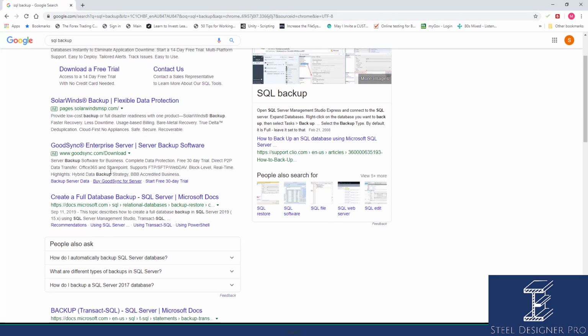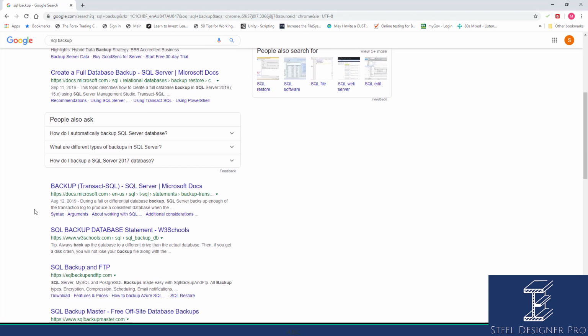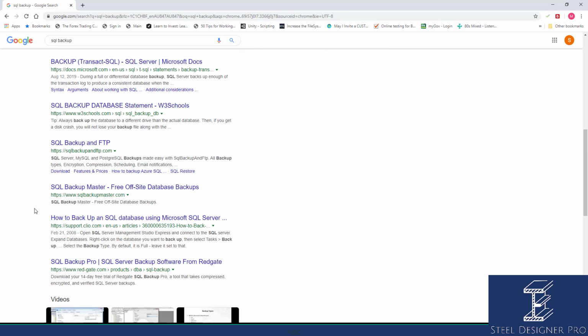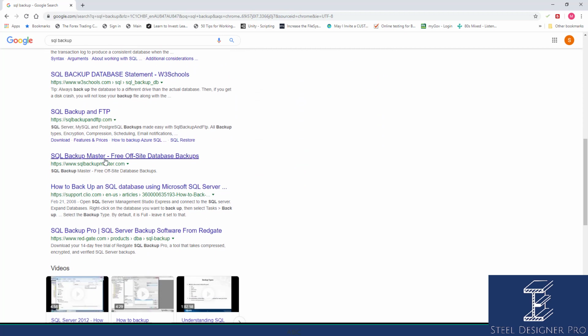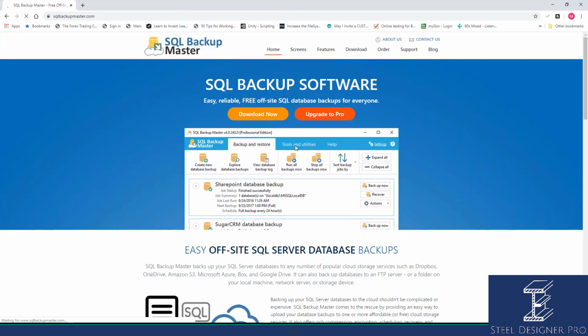Good Sync will also allow you to do it. If we look down here, there's SQL Backup Master. That's the one I've used in the past, and I find that it is free. Not sure if it's free now, but it used to be free, and you can set that up to back up your database and put it aside.